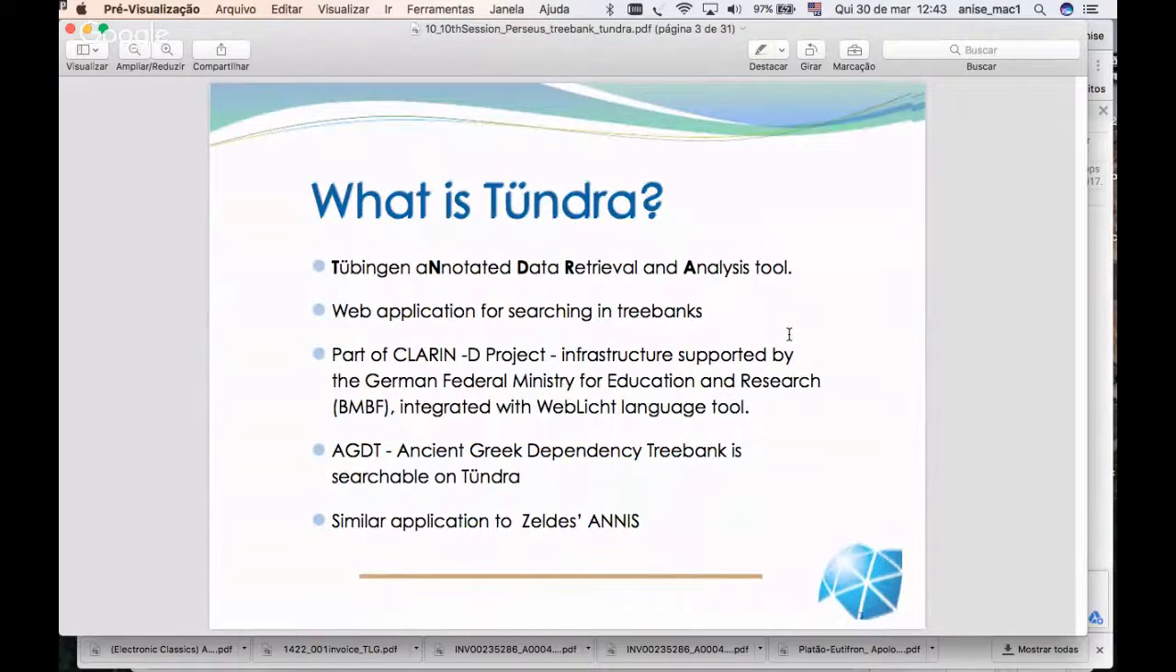So what is Tundra? Tundra stands for Tübingen Annotated Data Retrieval Tool. It is a web application designed for searching in treebanks. It's a part of the CLARIN-D project, an infrastructure supported by the German Federal Ministry for Education and Research, integrated with WebLicht. The ancient Greek dependency treebank is searchable on Tundra.